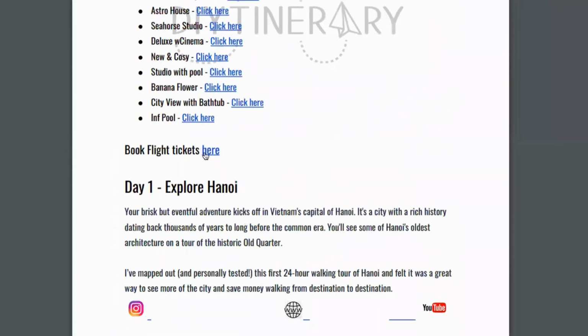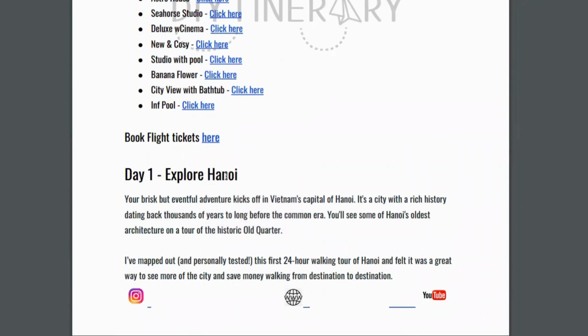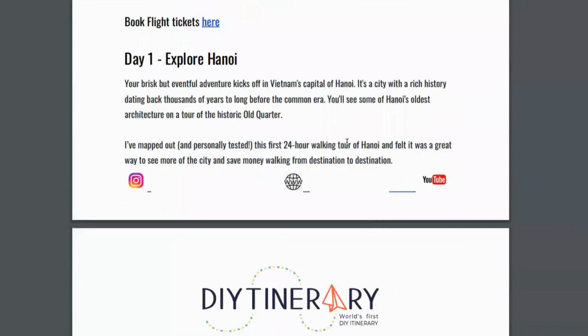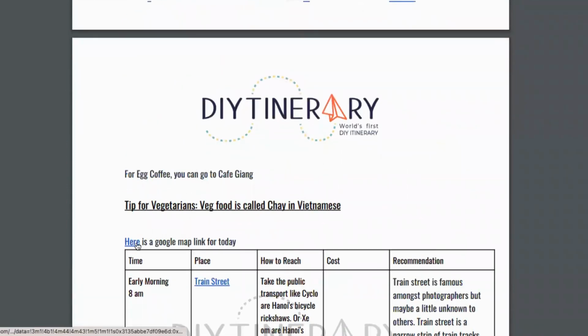Then you also have a link to book your flight tickets. So these are for internal flight tickets moving from one city to the other. Then for each day of the itinerary that's planned, you have a heading or a topic. So this one is Explore Hanoi. And then you have a detailed description of what to expect during the day, where all you'll be going. And then we also give a Google Map link for the day.